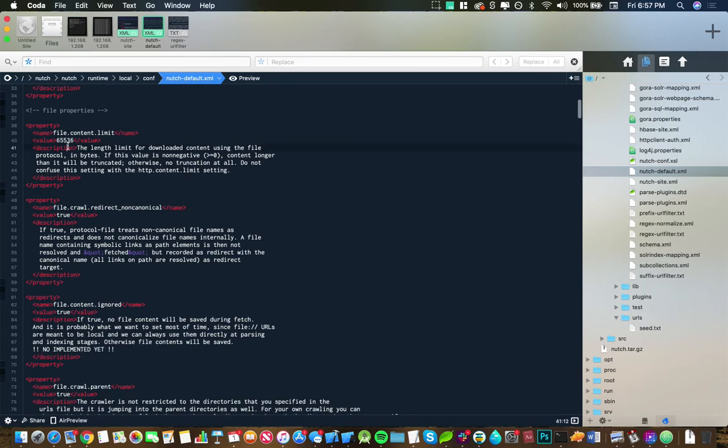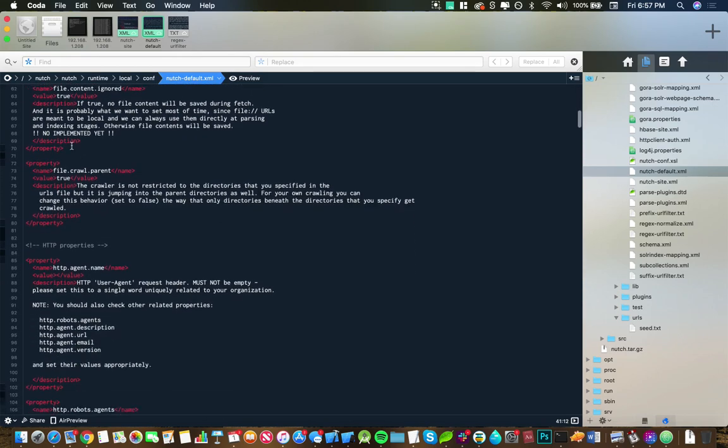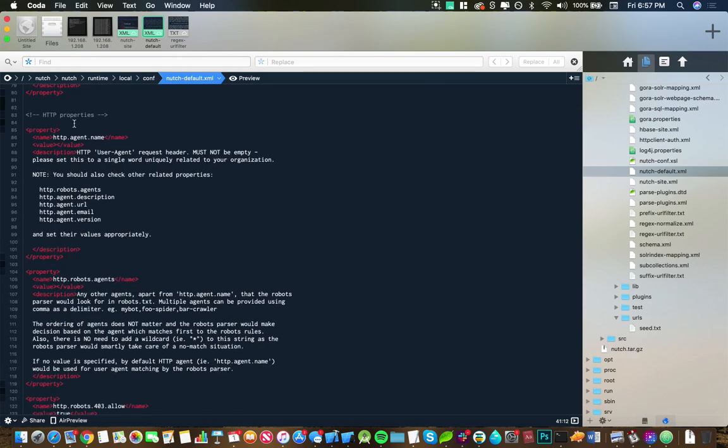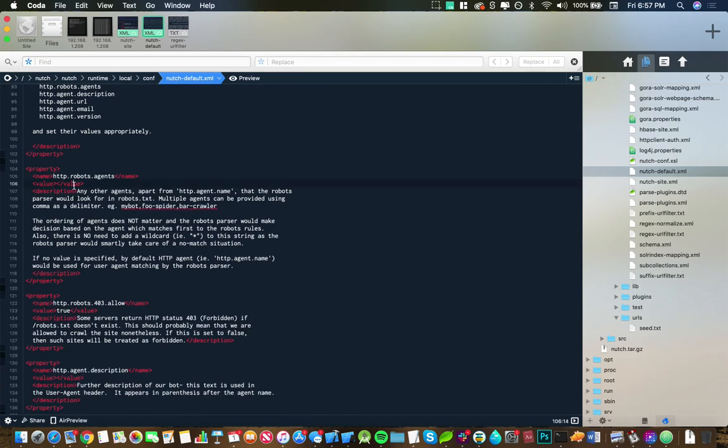Okay, so here, this is a limit for files that are downloaded, not web pages, but files that come along with web pages, like a PDF, for instance. Here we have our HTTP properties, so we have the agent name, which we're using.